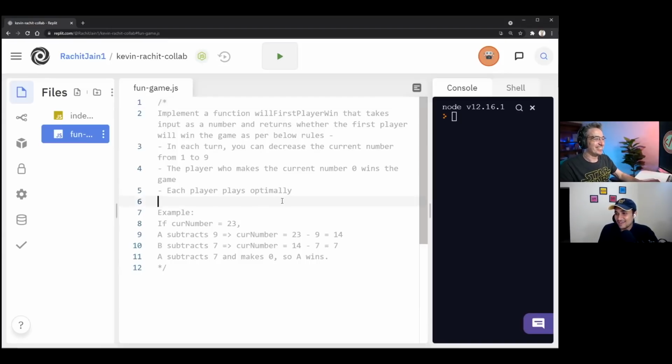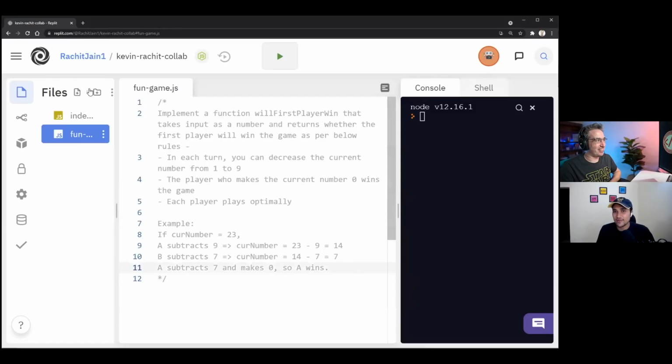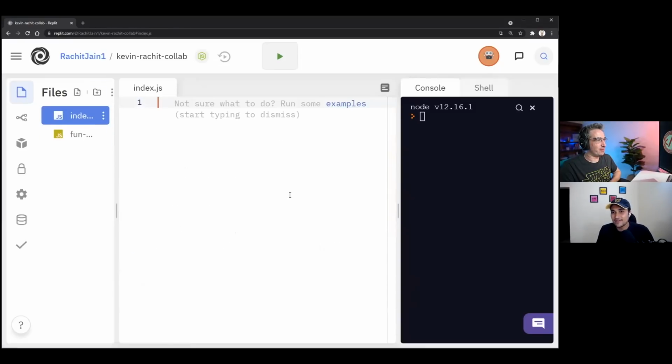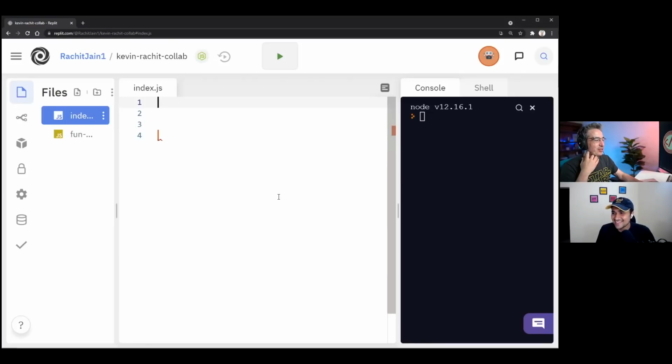Do you want to play this game with me first? Yeah, sure. All right, so let's go to index.js, where we can simulate that kind of thing. Do you want to play first? I think if I'm asking the question, I should give you the benefit of going first. So why don't you decide what our current number is? Let's not go too big. Let's just say 31.